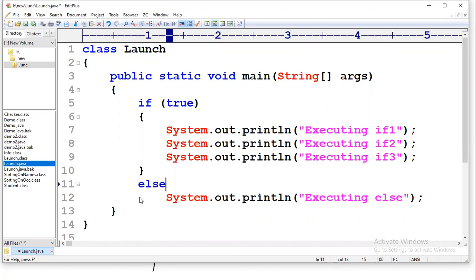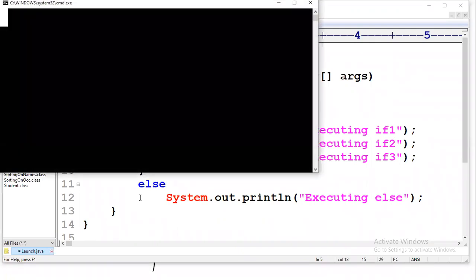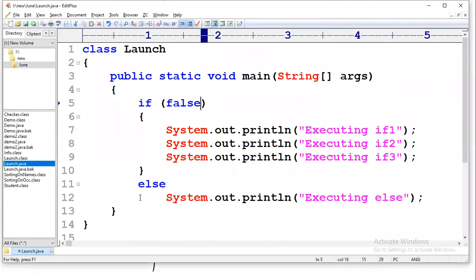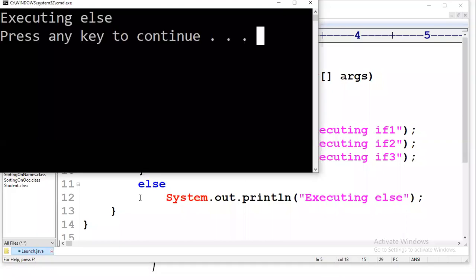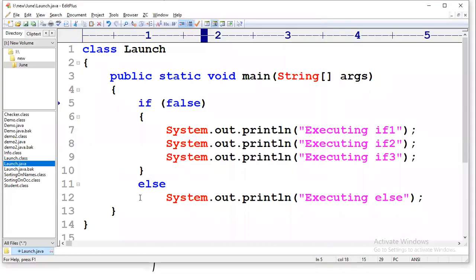Okay. Now I'll make the condition false. If the condition is false, what should execute? The else block should execute. Let's see. It will execute because if there is only one statement, there is no problem. See, "executing else".